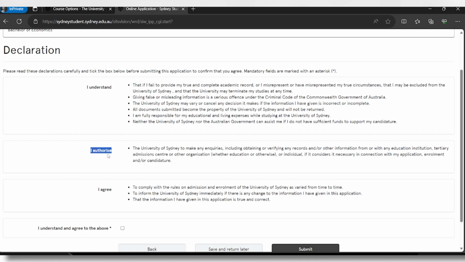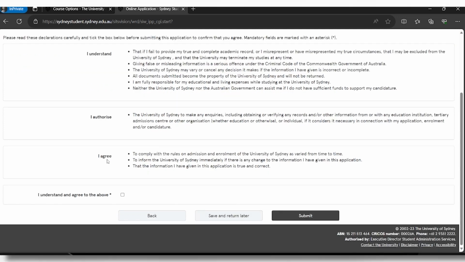In the second part, you basically authorize the university to go and get more information about you from the old schools and organizations. And in the third part, you basically agree that you will comply with the rules and inform them if there's anything that changes about the information you give here. And after we carefully read all this, we can say I understand and agree to the above. And then let's click on submit.